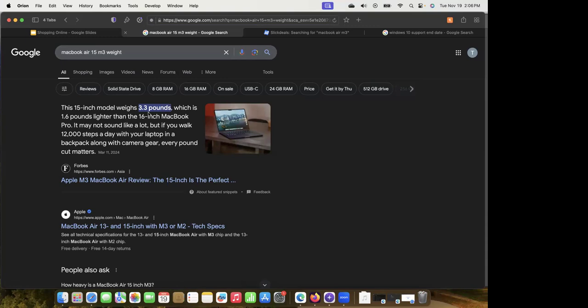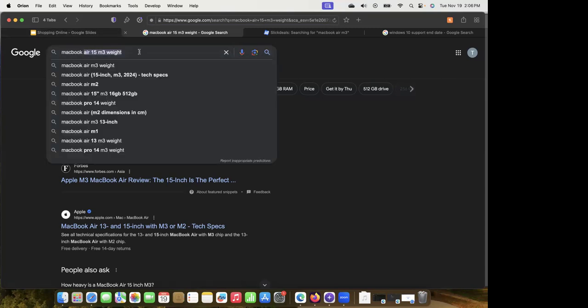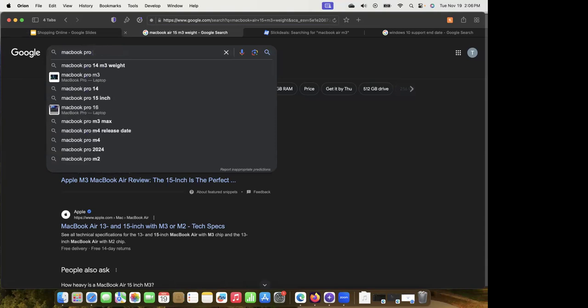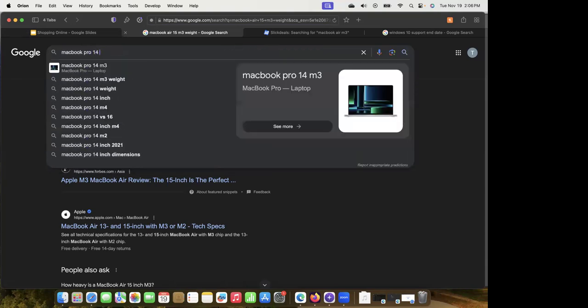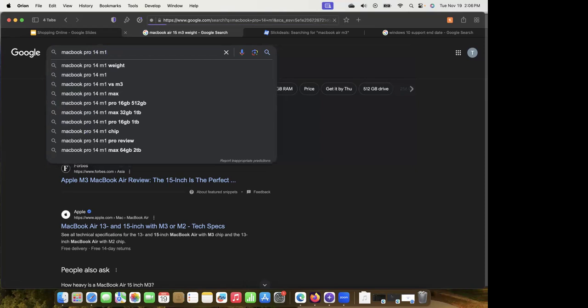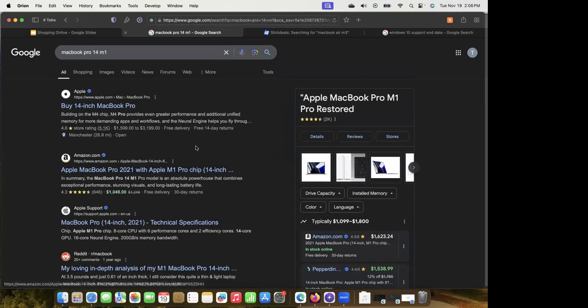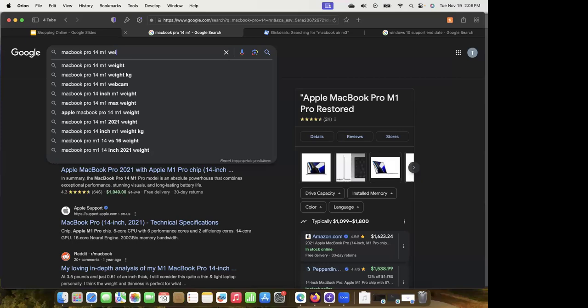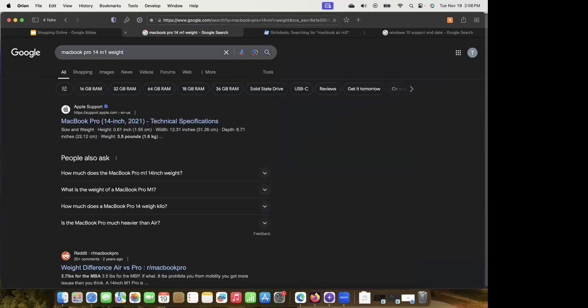I personally am still using a MacBook Pro 14-inch M1. That is 3.5 pounds. And I've found it to be pretty portable. So this is heavier than either of the two options we had just talked about.